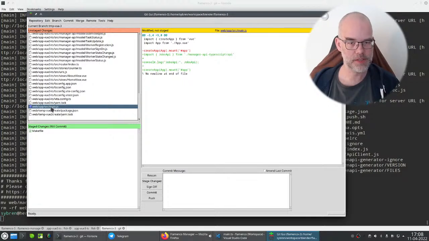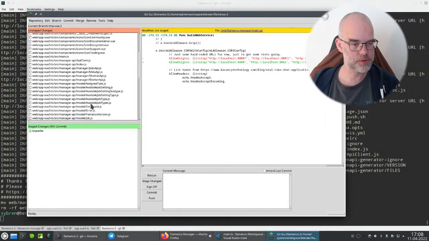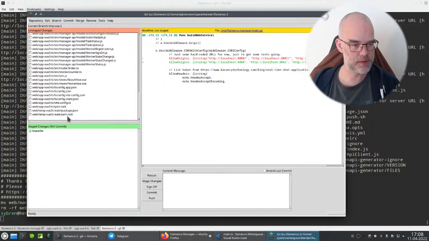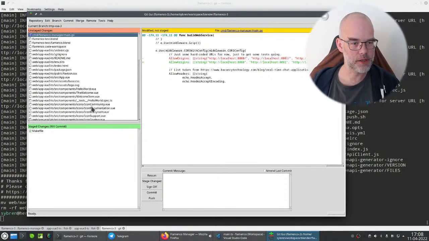Web app source main.js. This is also my toying around in Francesco's directory. I won't do anything there. The web temp view 3 create I will remove later. That leaves us with all this generated code.